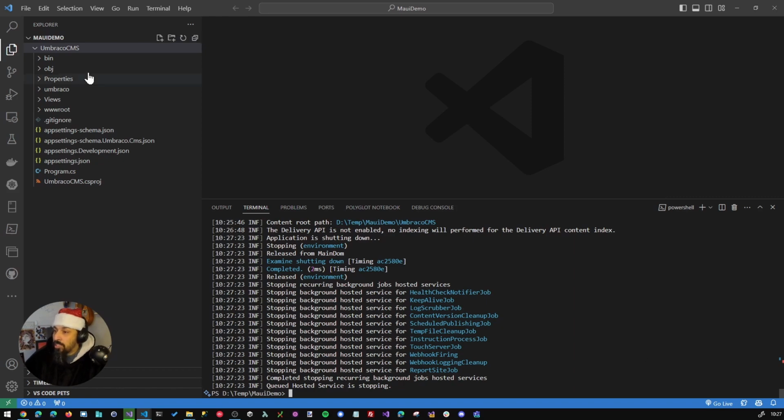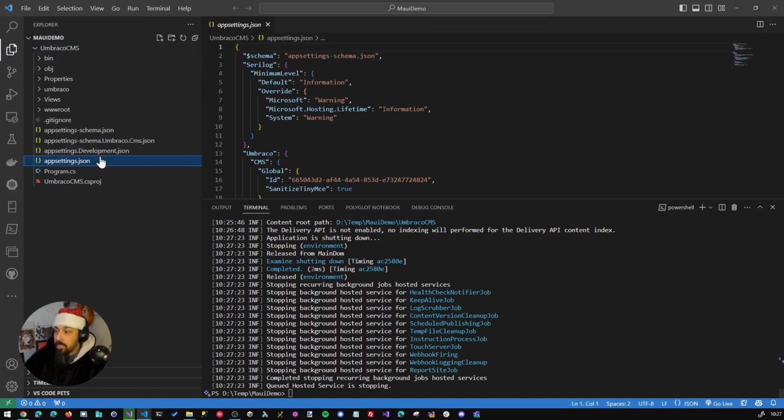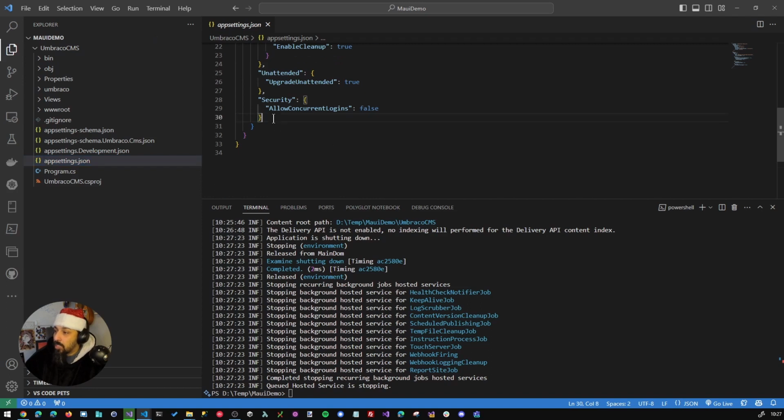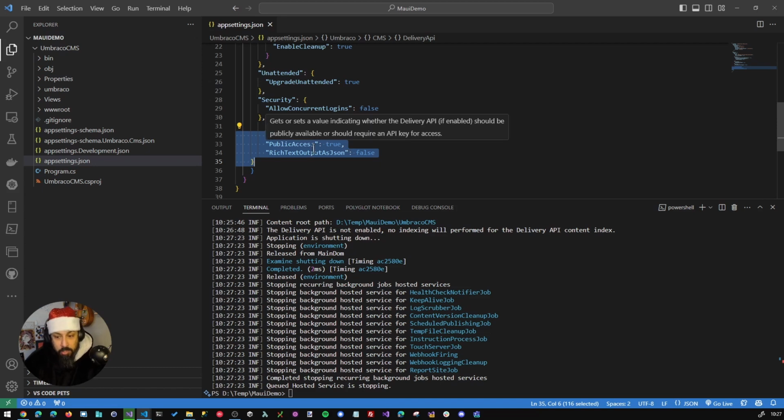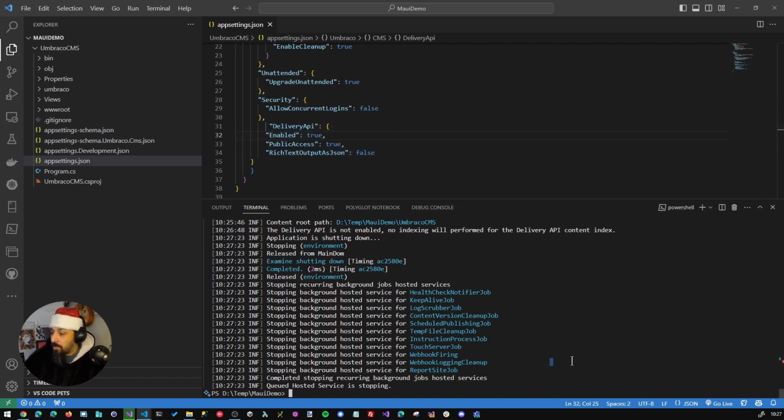So before we can use the Content Delivery API, I need to enable it because it's not enabled by default. In order to do that, I go to the app settings and I need to add this section over here. I will link to the Umbraco documentation. It's also linked to in my repository, where if you want to configure security and authentication, you can add that to here. You can also restrict access based on the types of content you want to be able to serve.